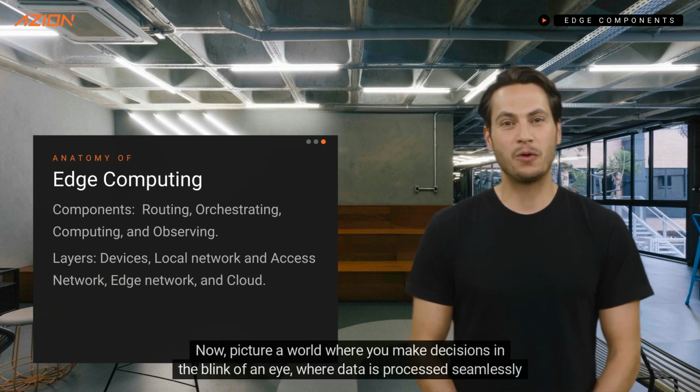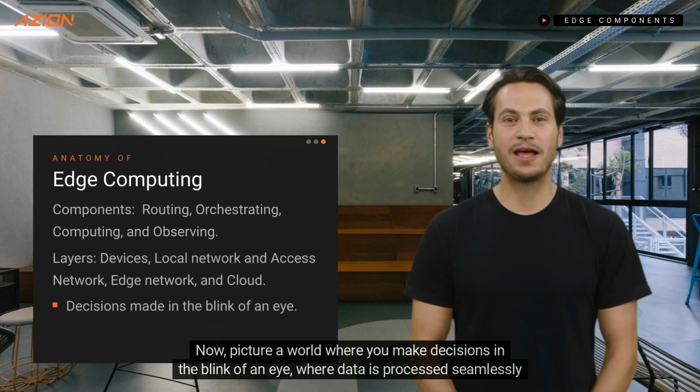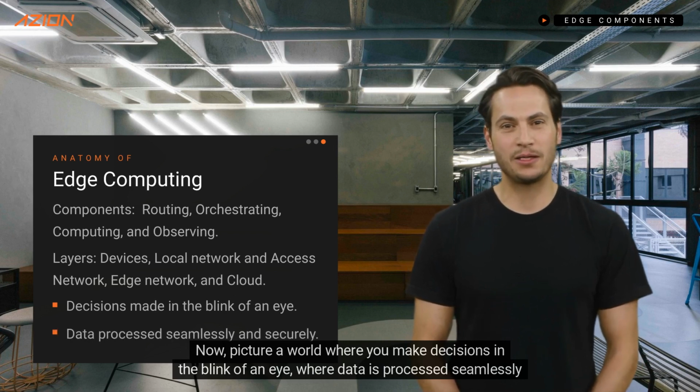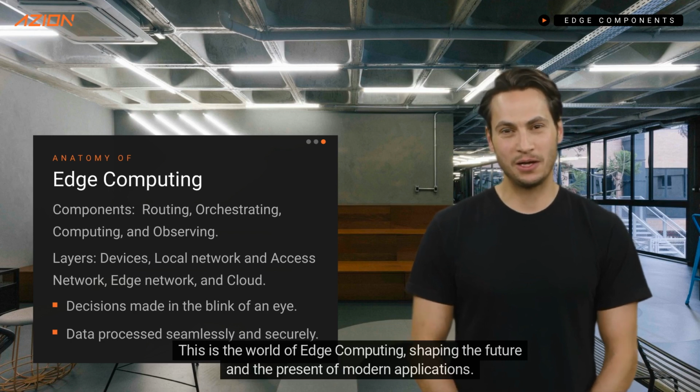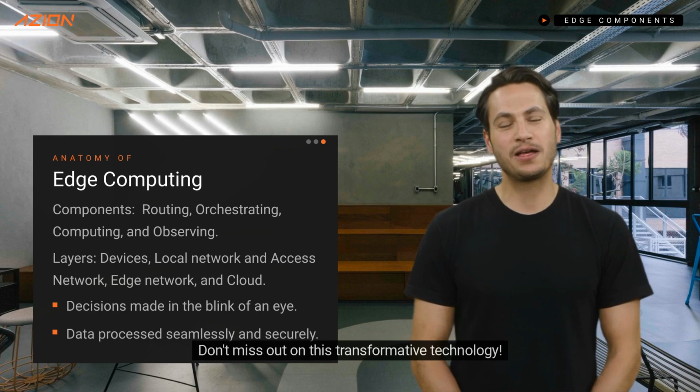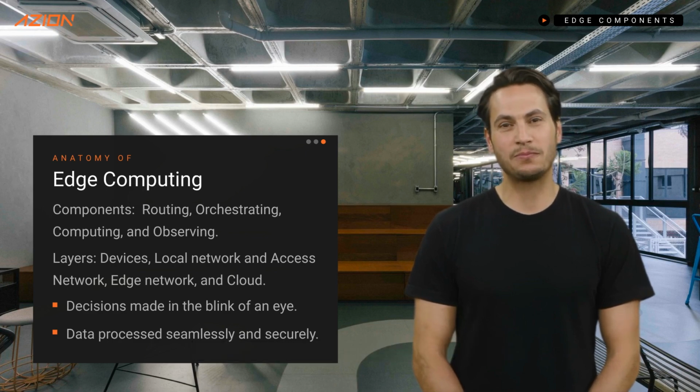Now, picture a world where you make decisions in the blink of an eye, where data is processed seamlessly and securely. This is the world of edge computing, shaping the future and the present of modern applications. Don't miss out on this transformative technology. Move to the edge.